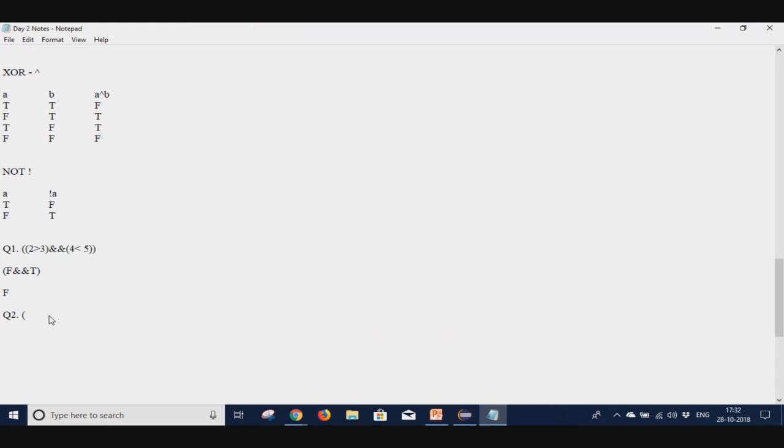Similarly, let's try another condition. Let's say 8 less than minus 8 or 9 greater than 0. In here, is 8 less than minus 8? False. Is 9 greater than 0? True. So the output would be true. So this is how the Boolean operator is working. It is allowing us to concatenate more than one condition so as to provide us with the output. Generally, Boolean operators are used in decision-making statements.